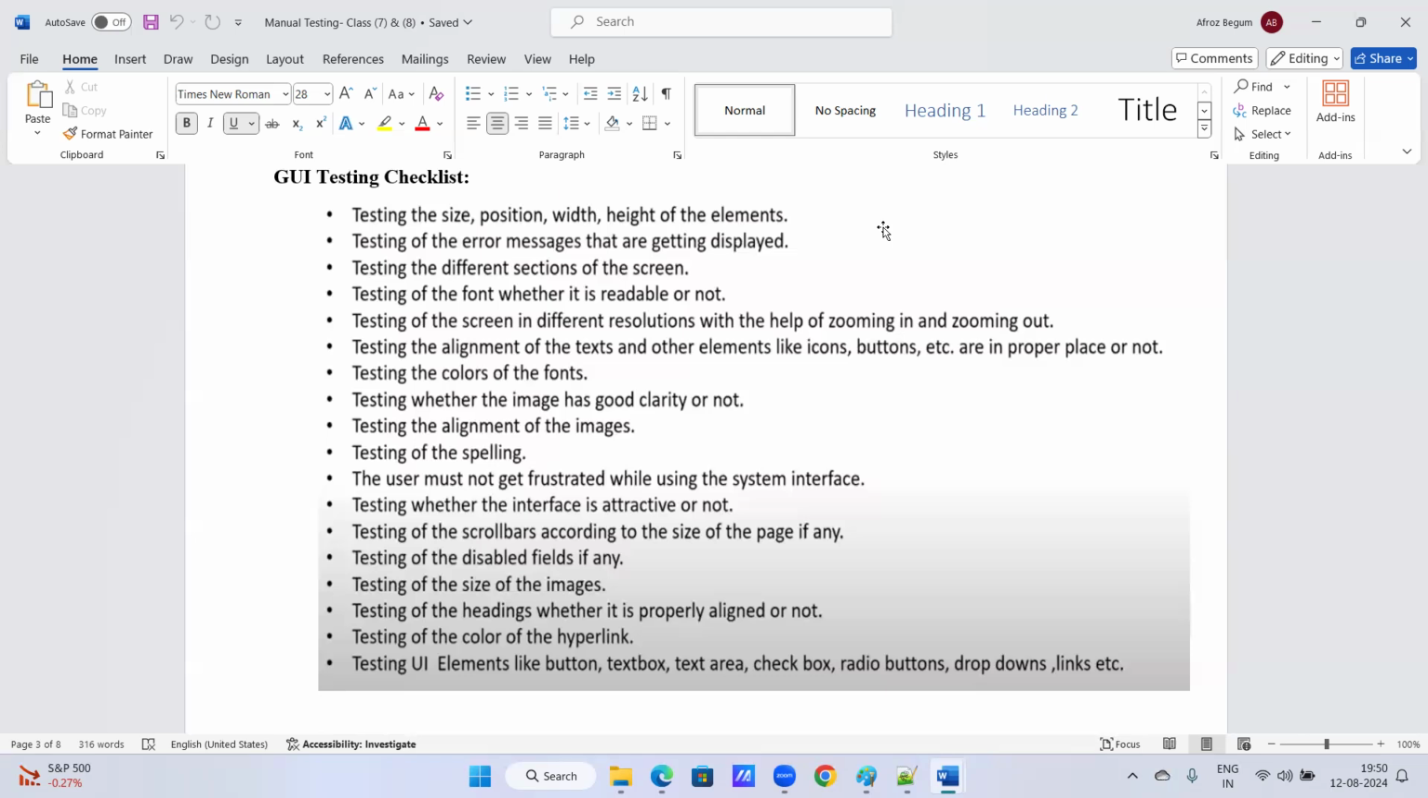So our second point is testing of the error messages that are getting displayed. Whenever you do some kind of invalid action, suppose there is a text box that allows eight characters, and you enter more than 8 characters, or special characters, and that element displays an error message. Those types of messages we have to validate. That is the meaning of the second point.